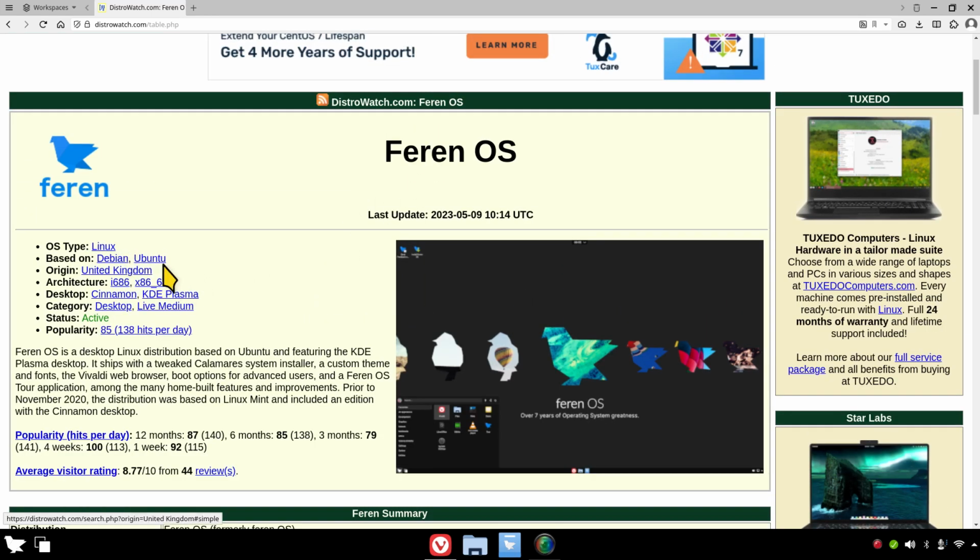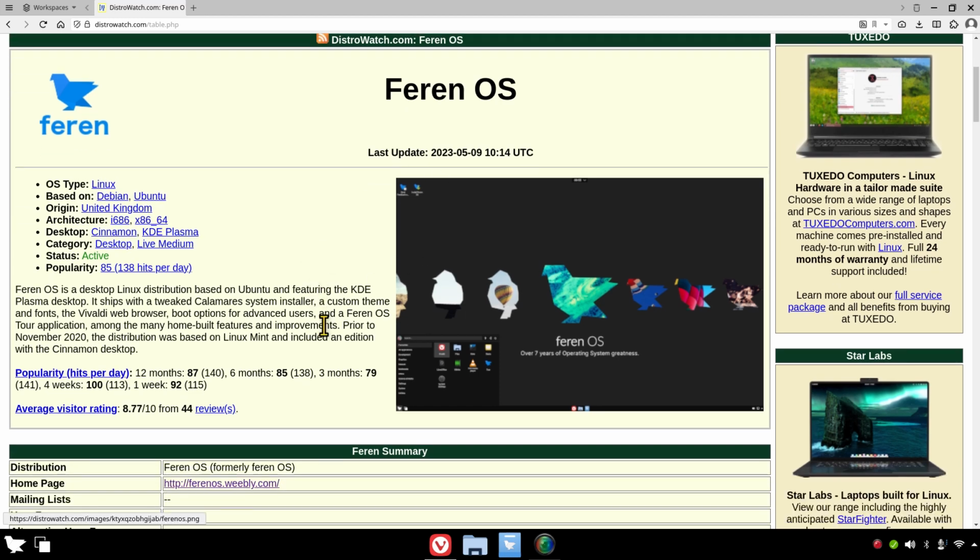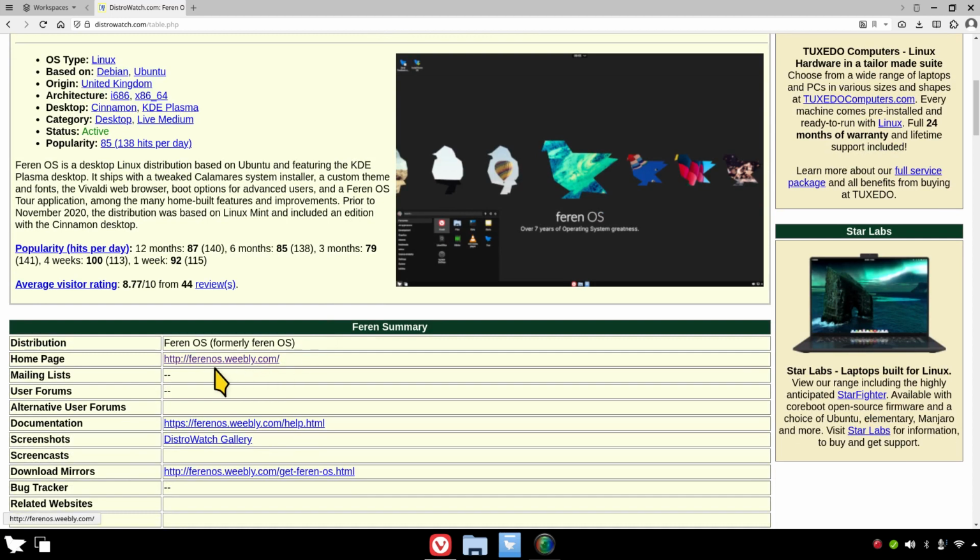Feren OS, Debian and Ubuntu based out of the UK. Now, it says Cinnamon and KDE Plasma. So this comes up as a KDE Plasma, but it has a lot of Cinnamon influence. So if you're not familiar with that desktop, Linux Mint makes the Cinnamon desktop. So if you ever use the actual official Linux Mint Cinnamon desktop, which is also very nice, you'll see a lot of similarities in this video.